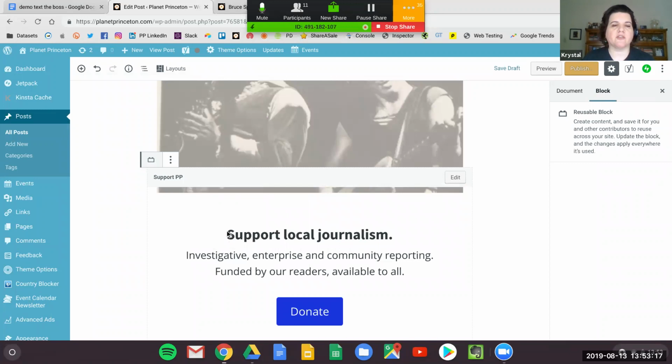So in the past, I had a plugin that helped me add a donate button, and I'd have the tab up somewhere, support PP in my menu, and then as a widget in the sidebar, I'd have the support local journalism donate, or I'd have my subscribe to our newsletter. Well, that got pushed to the bottom on mobile with the sidebar. But there's no way for me to embed it in all my posts and pages with my theme. Now I can embed it in every post if I want to, every page.